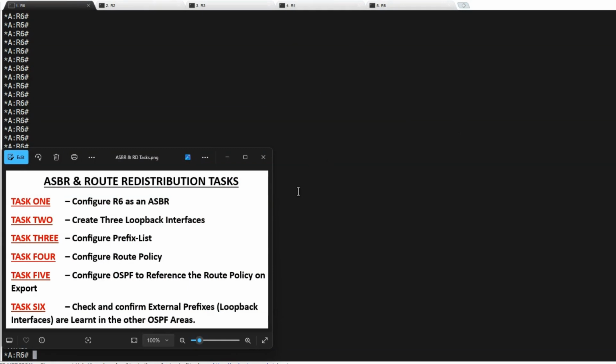Our second task says we need to create 3 loopback interfaces. These interfaces will be representing the 3 external networks that we are planning to advertise into our OSPF domain. So let's go to the CLI of router 6 and do just that.